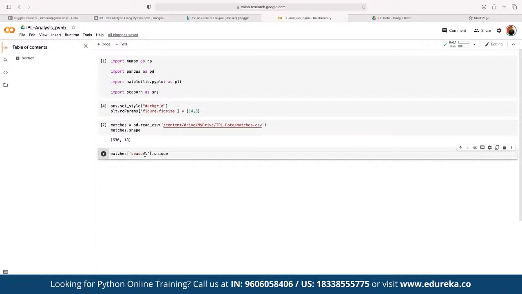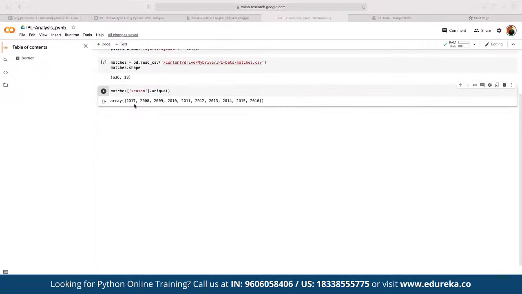That means how many unique seasons are currently available in the data set that we have imported. All the season details are going to be defined, and if you want to return it as part of the output, we can do that as required. So we have multiple seasons available here, and they are returned as an array: 2008, 9, 10, 11, 12, 13, 14, 15, 16, and 17 as well.